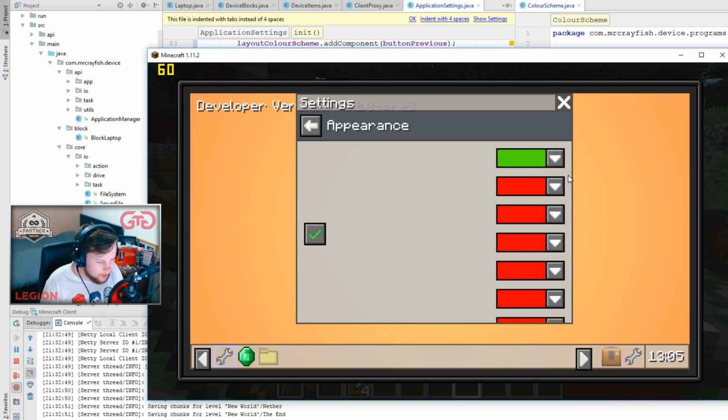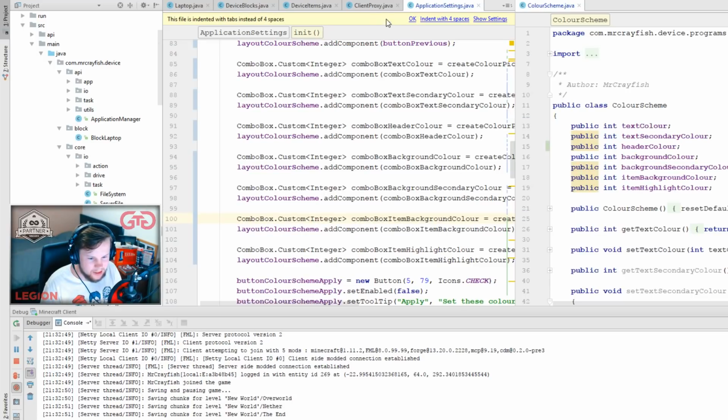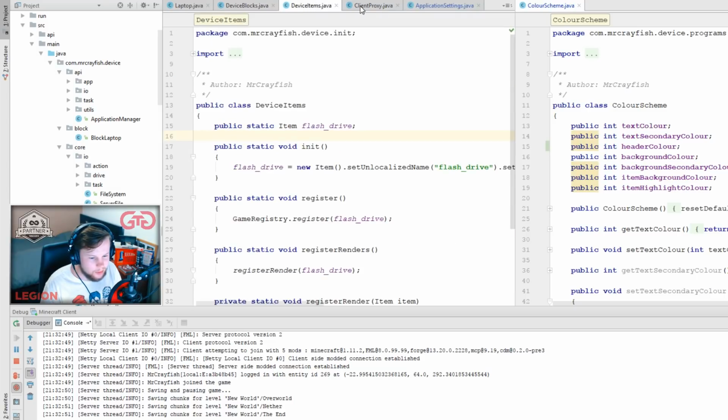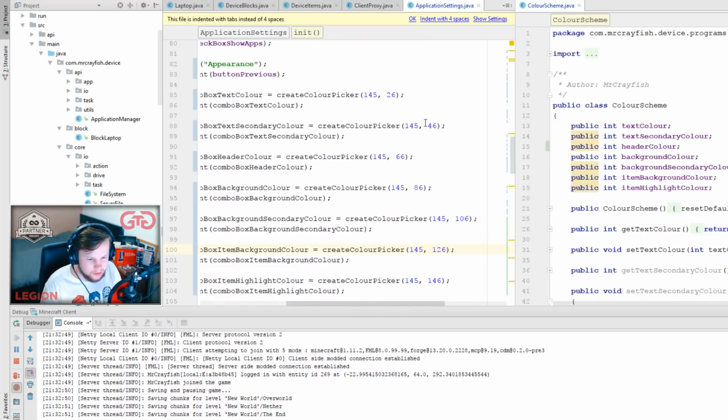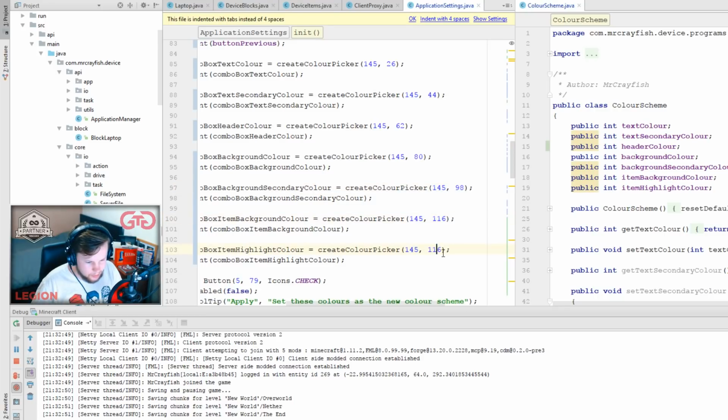Alright, so we can make these a little bit closer together, ever so slightly. Let's try 2 pixels. 2 pixels for all of them. So that'll be 44, 62, 80, 98. What was that last one? 106, 98. That, and then 1.